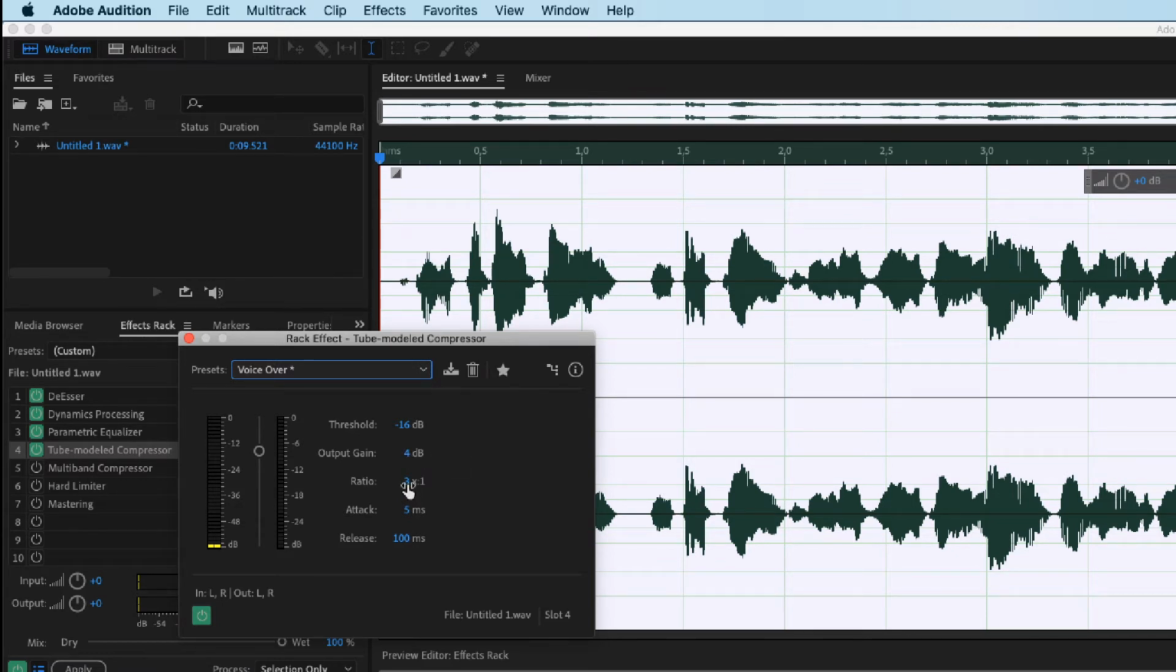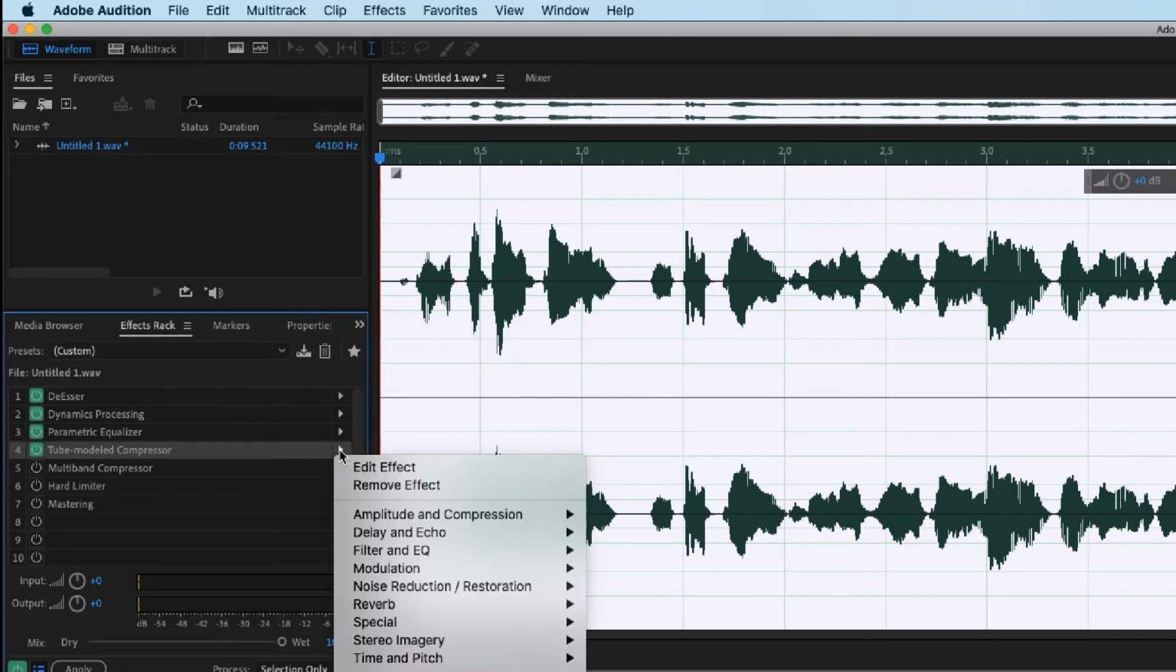And ratio 3:1. We always use a 3:1 ratio on voice. It's fine for us. Attack 5 milliseconds, release 100 milliseconds. That's it. Probably why tube model compressor. You can use any other.